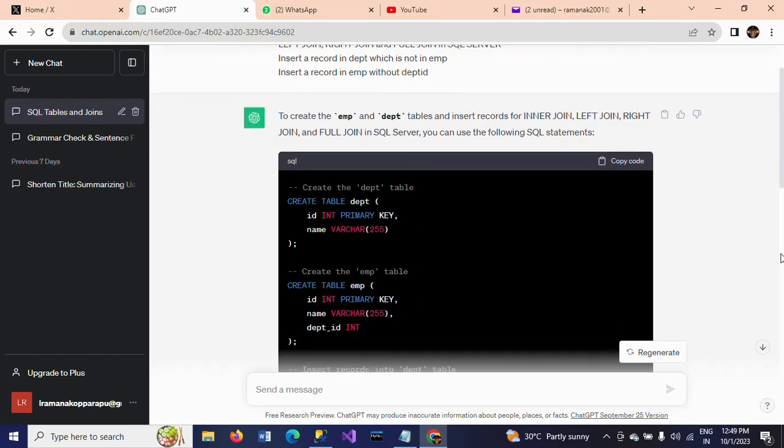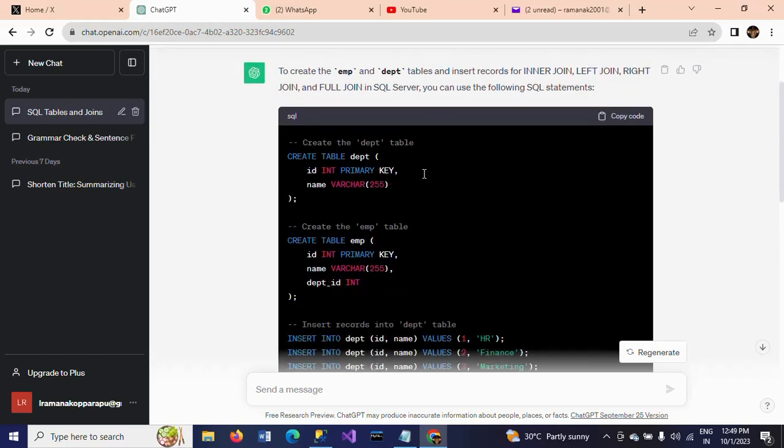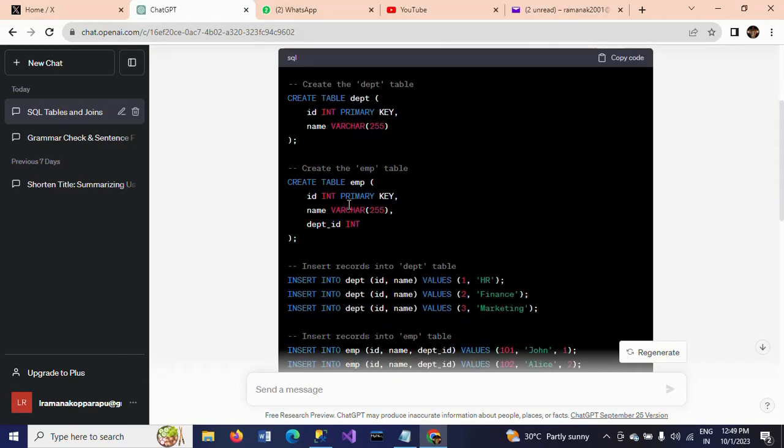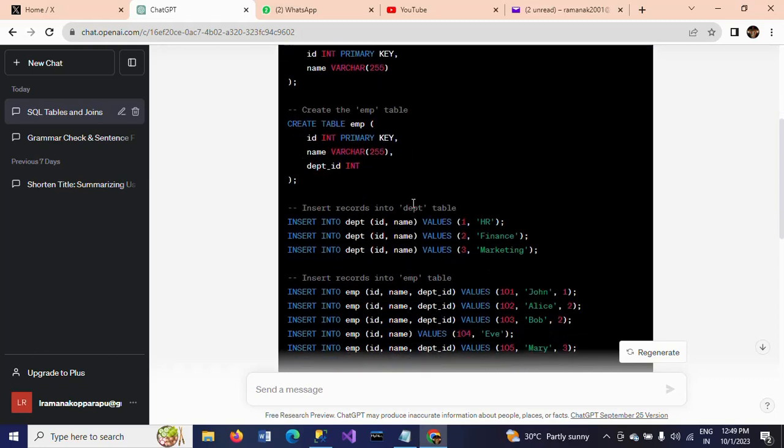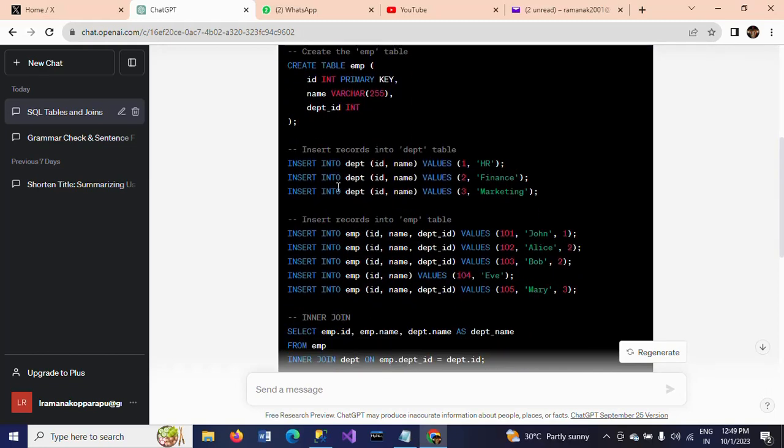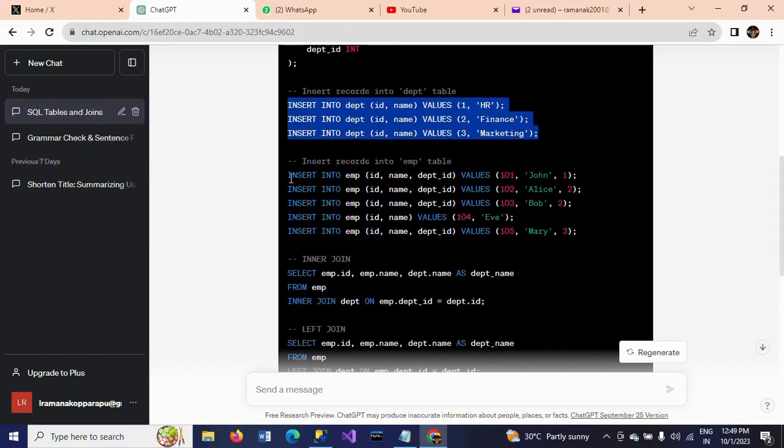See here, first it will create the department table with ID and name, and ID as primary key, and next it will take the employee table with ID, name and department ID. In the employee table also ID is the primary key. In the department table it inserts three records: HR, finance, and marketing. In the employee table it inserts five records.